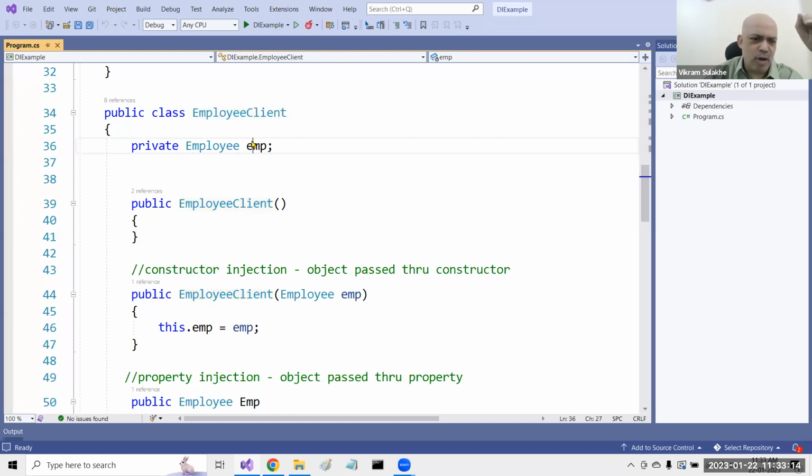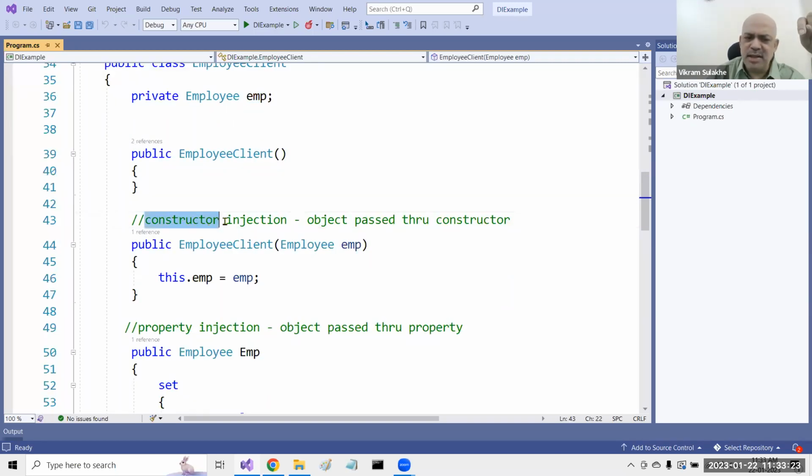Now to receive this employee object using dependency injection, there are different constructs or different ways of doing this. One is using something called constructor injection, in which the object that you require is being passed through the constructor. Now the object you receive here, what am I simply doing? My class level object emp is equal to the local emp object that I have.